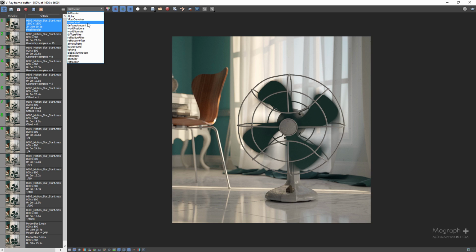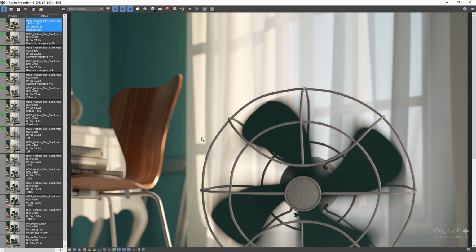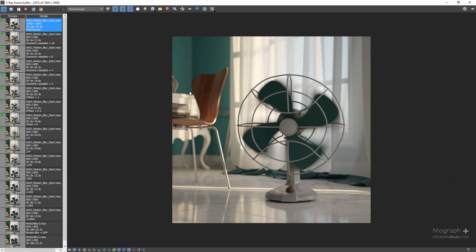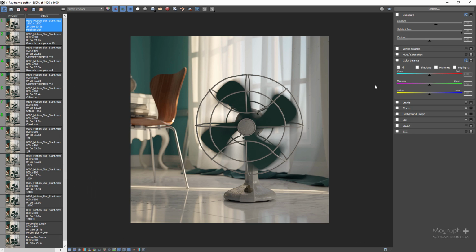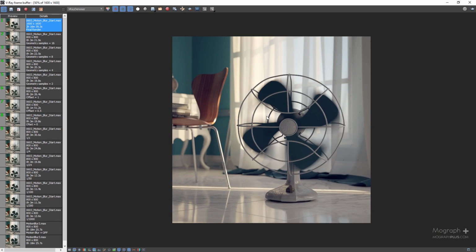Also, we have the denoiser pass, which uses the mild preset. Let me just turn on color balance and make the shadows a bit bluer. Maybe 0.12, and the highlights can be a bit yellower. Maybe 0.1. So here is our final render with just small color correction.